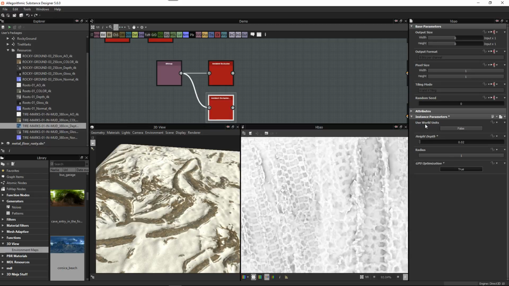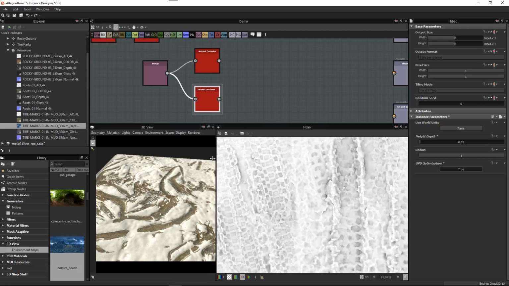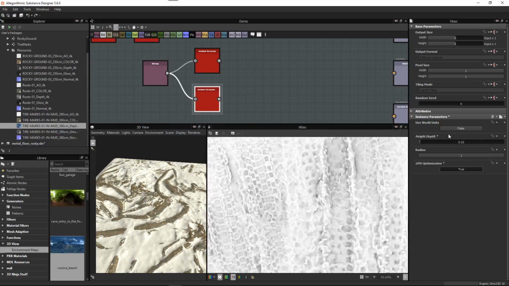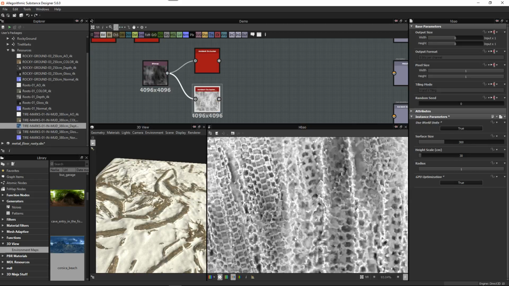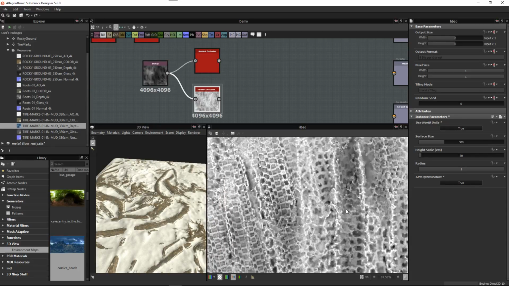Another setting here is use world units, and a lot of these new nodes that we created specifically to deal with scan data have this world units option. So let's look at that. If we enable that here, you can see I get a different result. But what this allows me to do is determine the settings based on specific real-world measurements.